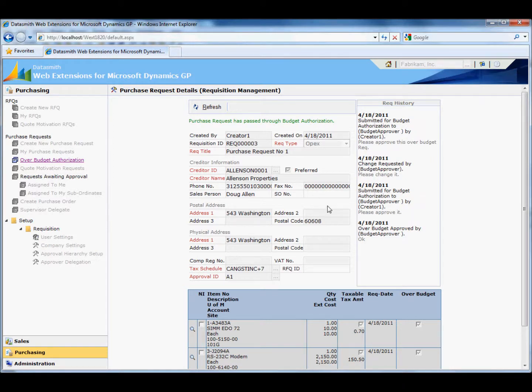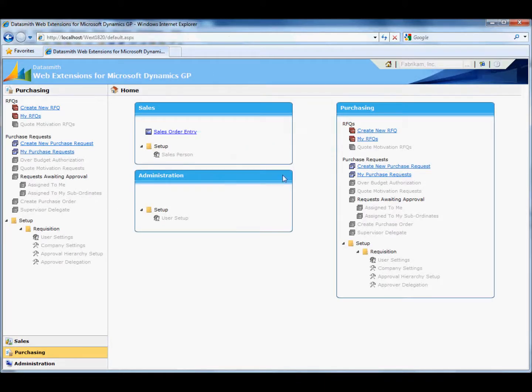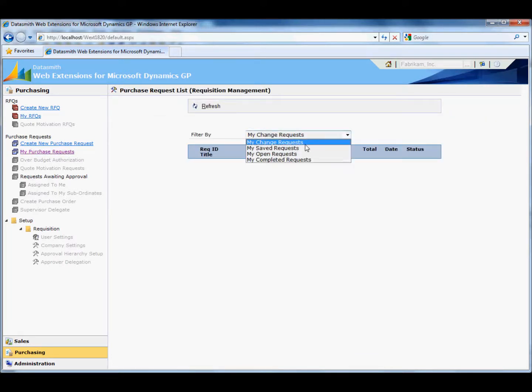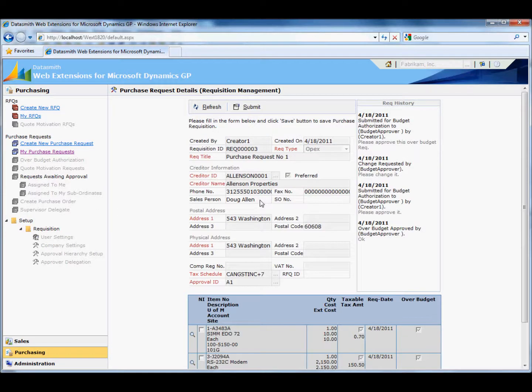At this stage, another email goes back to the creator telling him that the purchase request has been approved by the budget override user. Let's log out, log in again as creator 1. My purchase requests, my open purchase request, and we are back on the same purchase request.